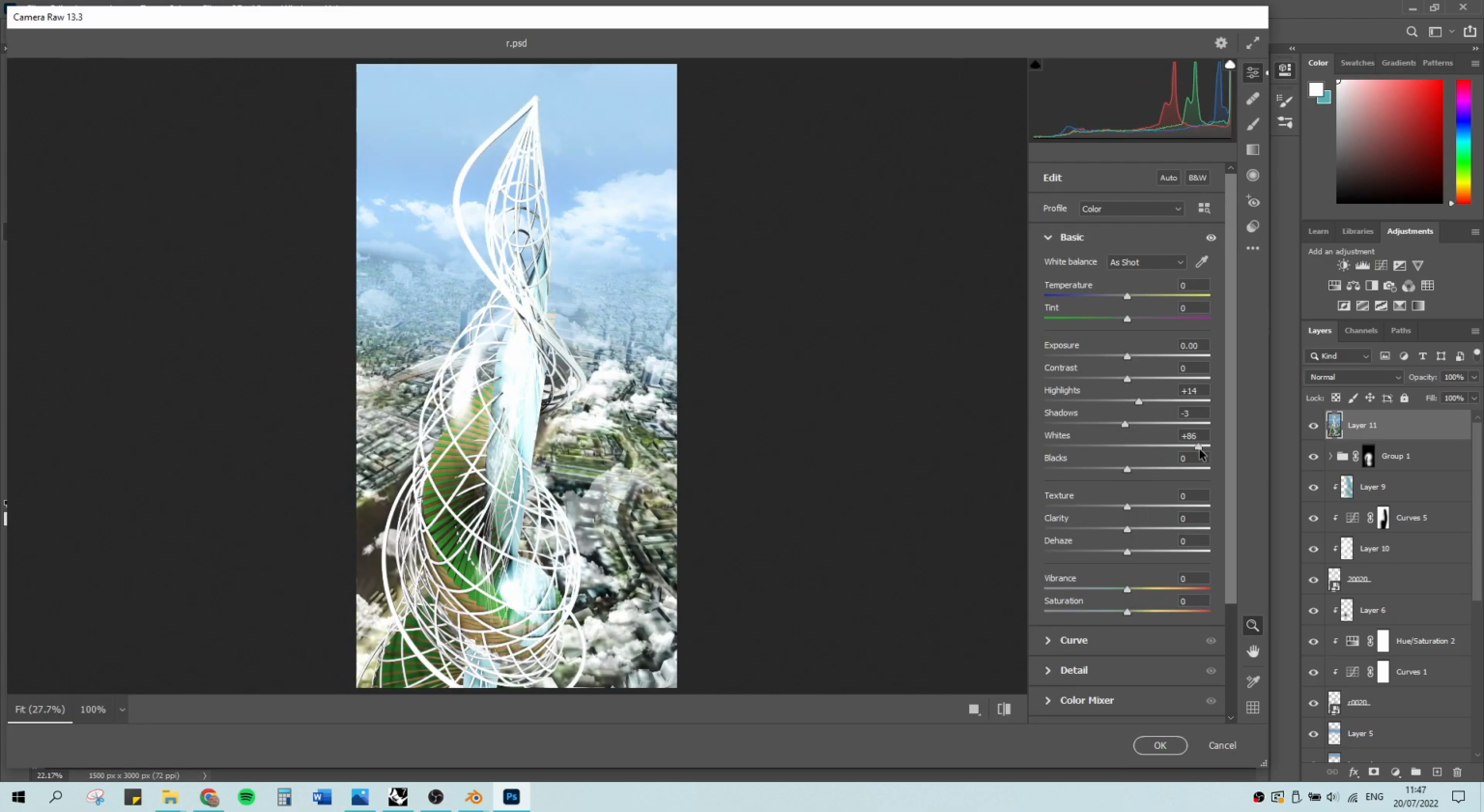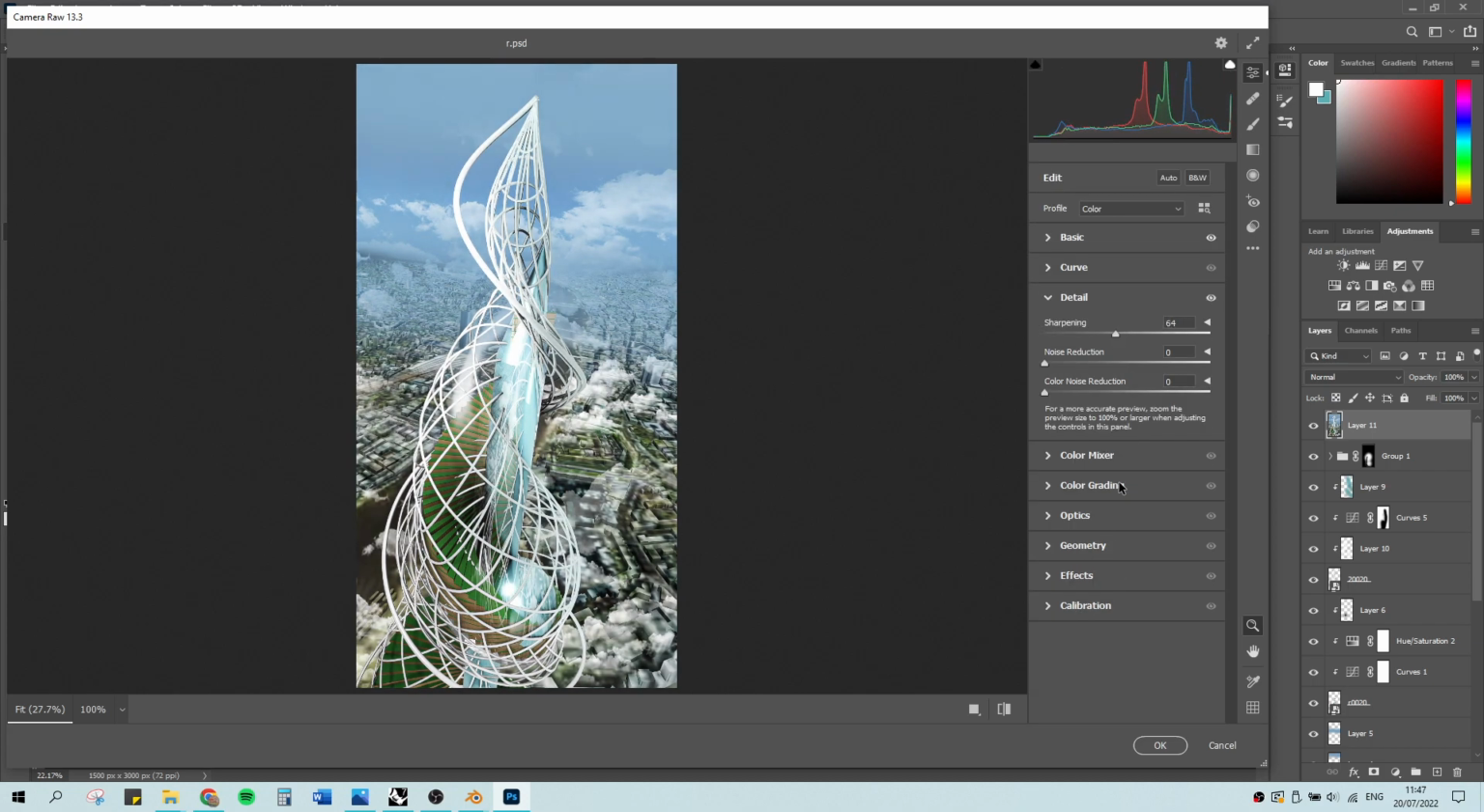Camera raw filter to add the final touch, sharpening, vignette, grain, you name it. And there you have it.